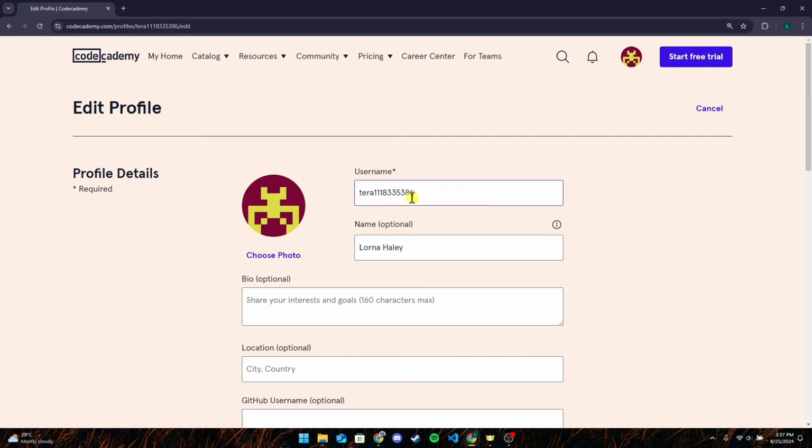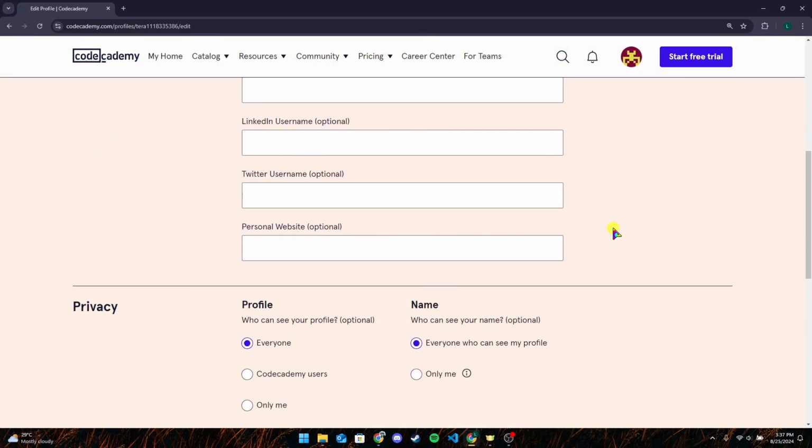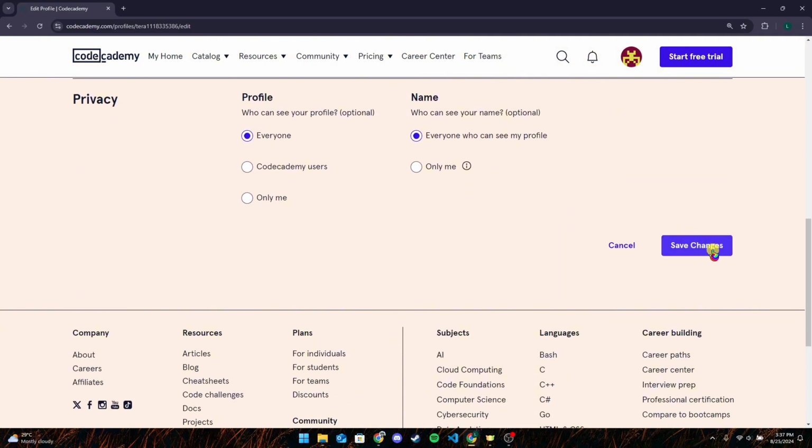Now you can see your username here. Select this and delete your current username. Now type in the new username on this field. After typing your new username, scroll down to the bottom of the page and you can see Save Changes button. Click on it.